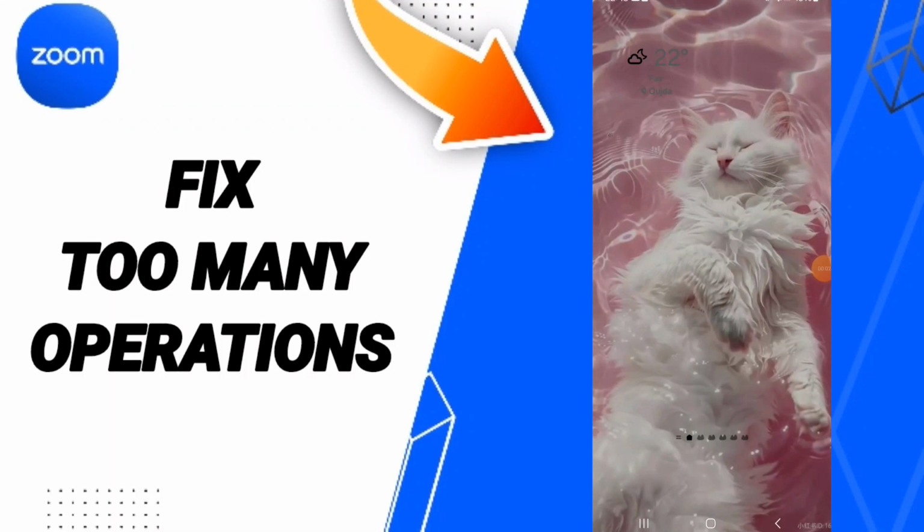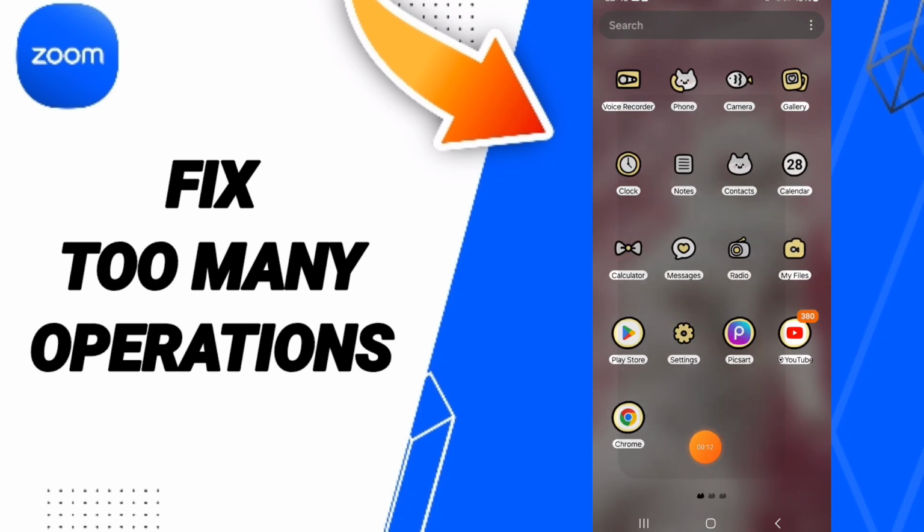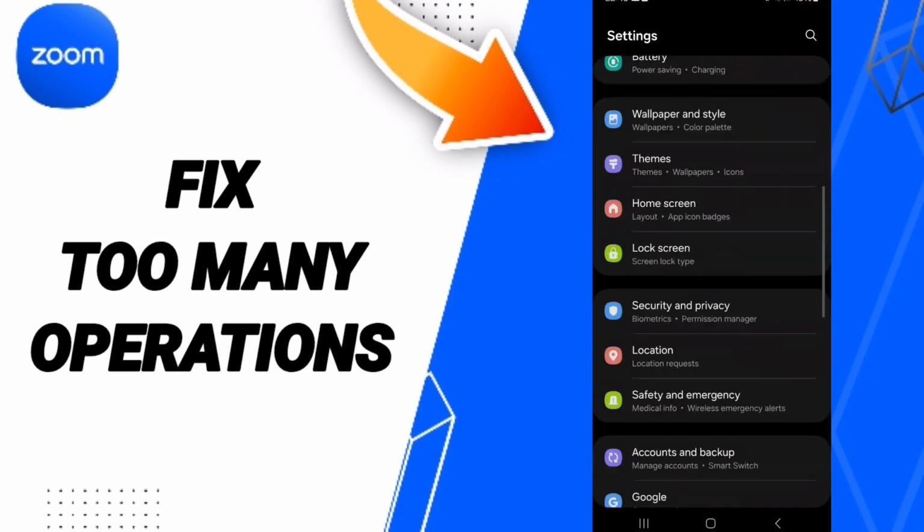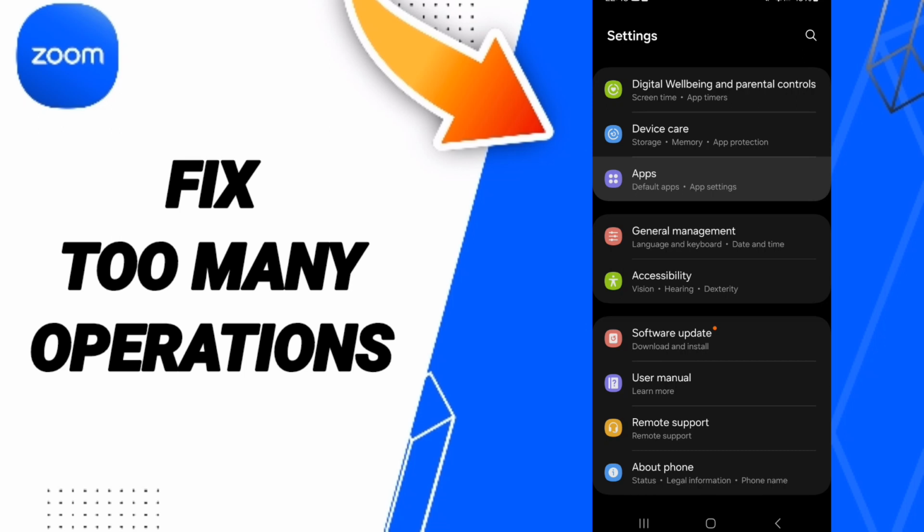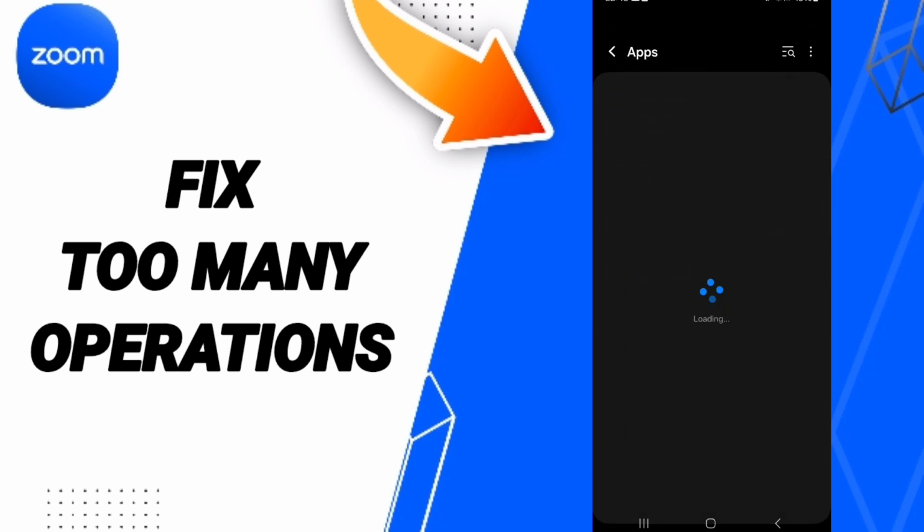Hello everyone, today we will talk about how to fix the problem of too many operations on the application of Zoom. You will click on settings. In this page you can click on apps, default apps, app settings.